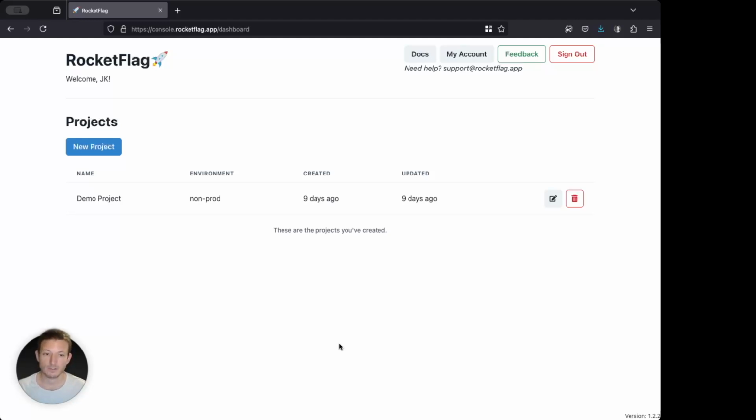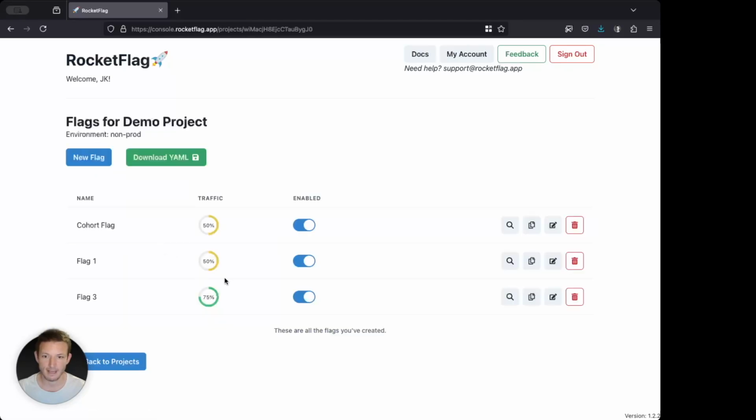In this video, I'm going to talk about cohorts and how to use cohorts to enable flags just for specific users. So I hope you are ready because we're going to get into it right away. No faffing about. So back in the RocketFlag console, we've got the demo project back here. And what we'll do this time is we will set up a flag. And I've renamed flag 2 to call it cohort flag for this particular example.